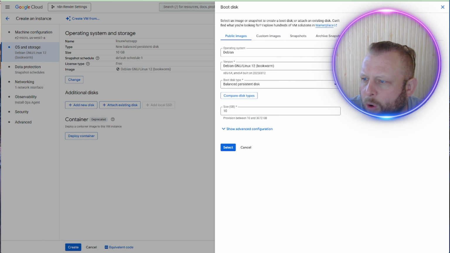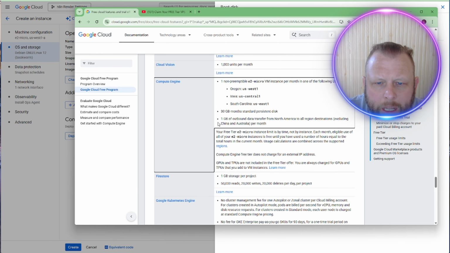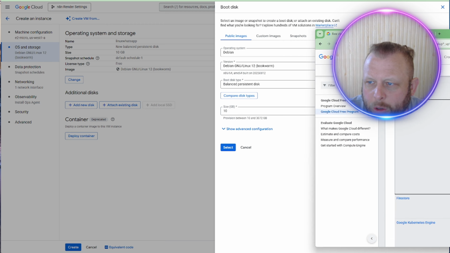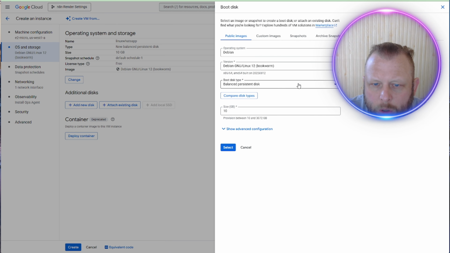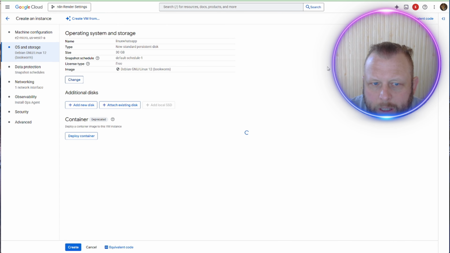So the hard drive, we're going to come through in here. And this is an important part. Remember, 30 gigabytes standard disk size. So you need to change this to standard disk, and we're going to hit that 30 in there. Okay, so it's important we stay within those limits.